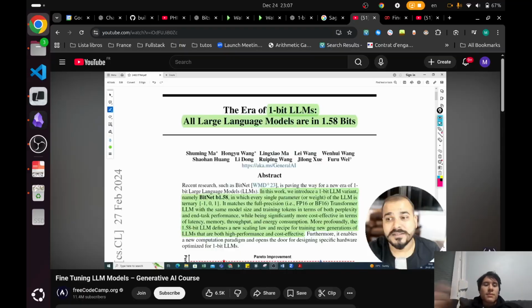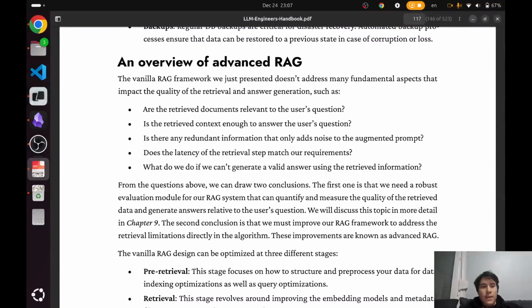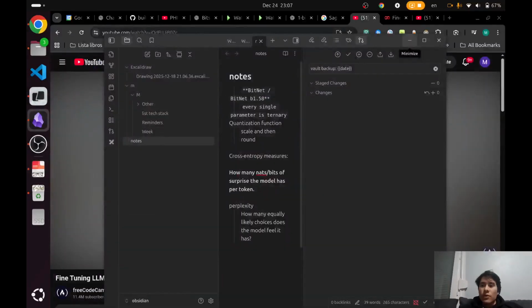And these adaptations have other implications, such as the loss function. For example, how do you compute the gradient of something that is discrete? They solve these adaptations using a quantization function. They have to scale and then round the values, etc., etc.